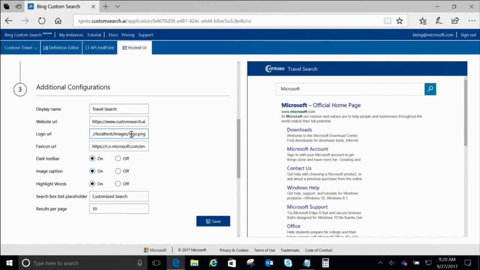There we go. There's my Contoso logo. I just had it designed yesterday. I hope you like it. I'm hoping it'll draw people into my travel site.